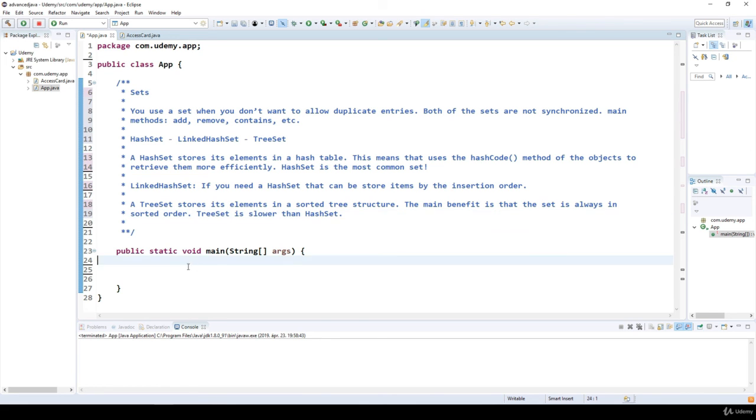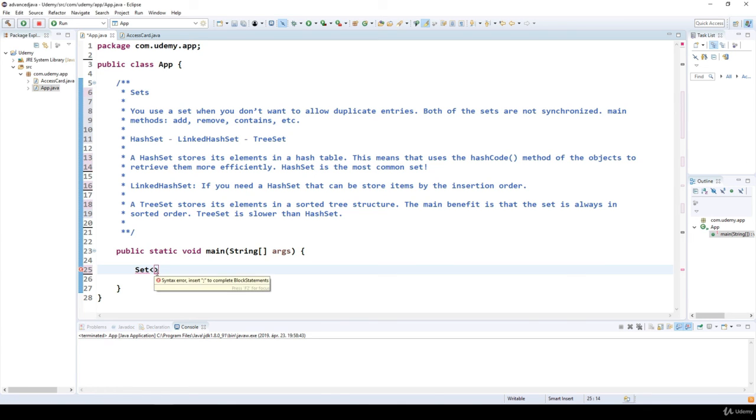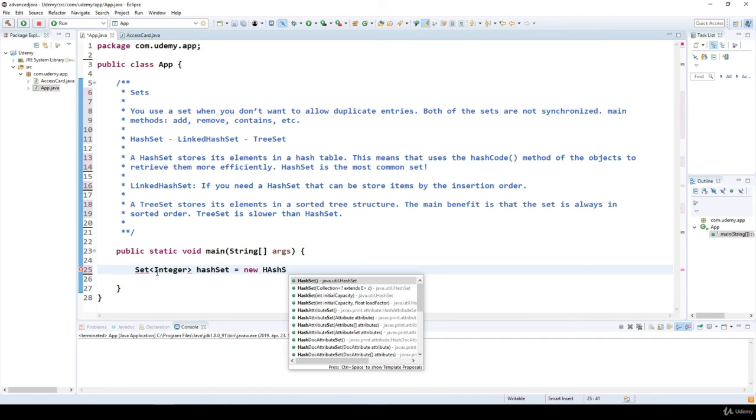So let's take a look at a concrete example. Because all of these data structures implement the Set interface, we can use something like this. I would like to use integers, so Set of Integer is equal to a new HashSet.